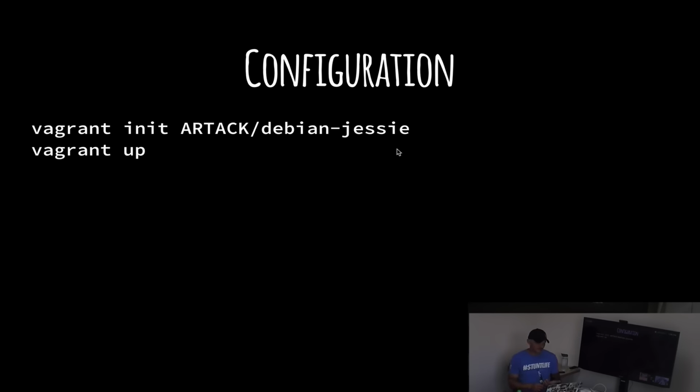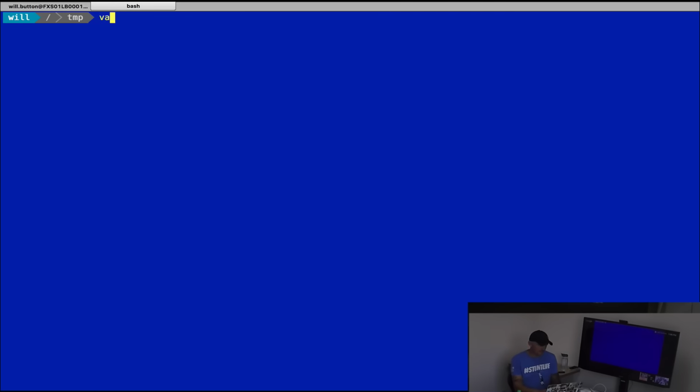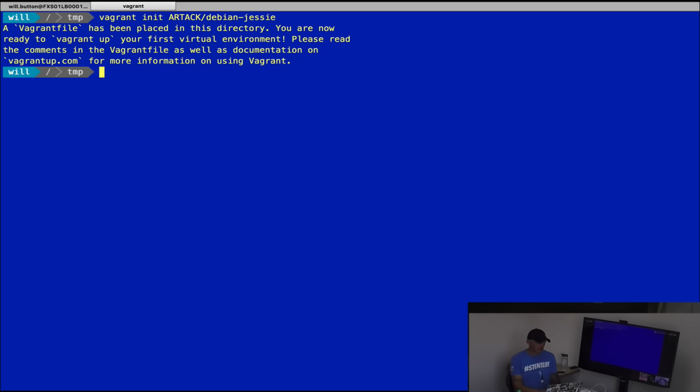So once you have initialized that with the name of the box, you can type vagrant up. So let's do that. We can just type vagrant init RTAC Debbie and Jesse. And RTAC is the name of the person or company who created this image, and then Debbie and Jesse is the name that they gave to that specific box. So you can see the Vagrant file was created, and then we type vagrant up, and it's going to start bringing that online.